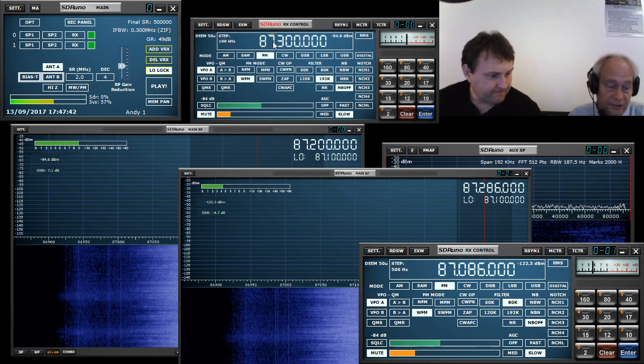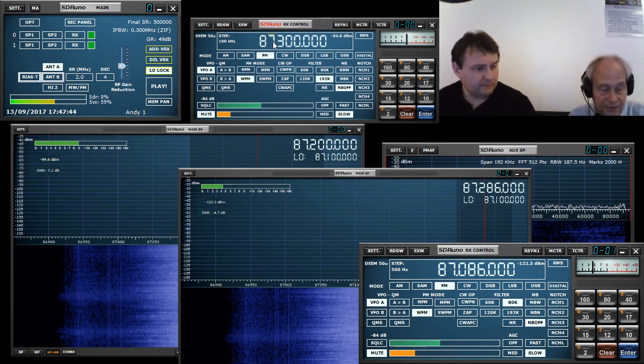Ismo's just made the point actually on locking that it's very useful when listening to medium wave, and you could set the LO to something like 1200 kilohertz or somewhere, which is 1.2 megs, to cover the whole of medium wave.